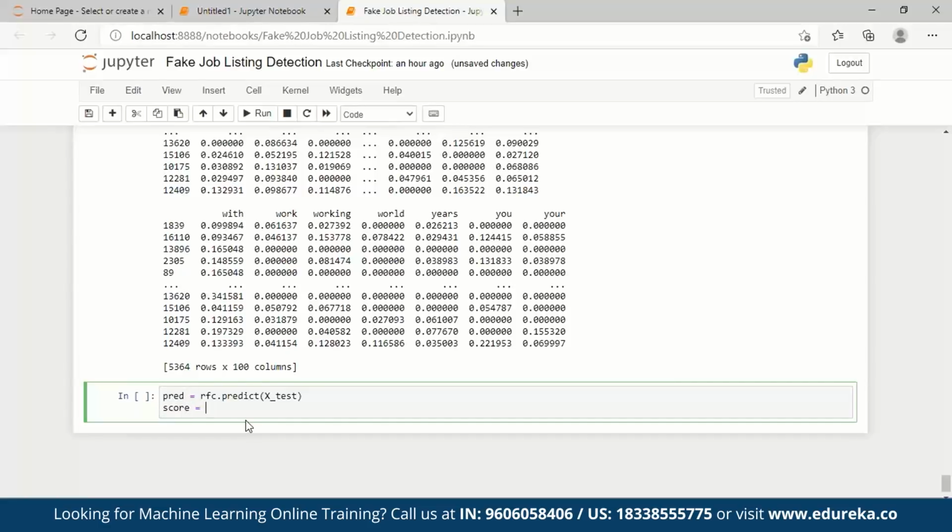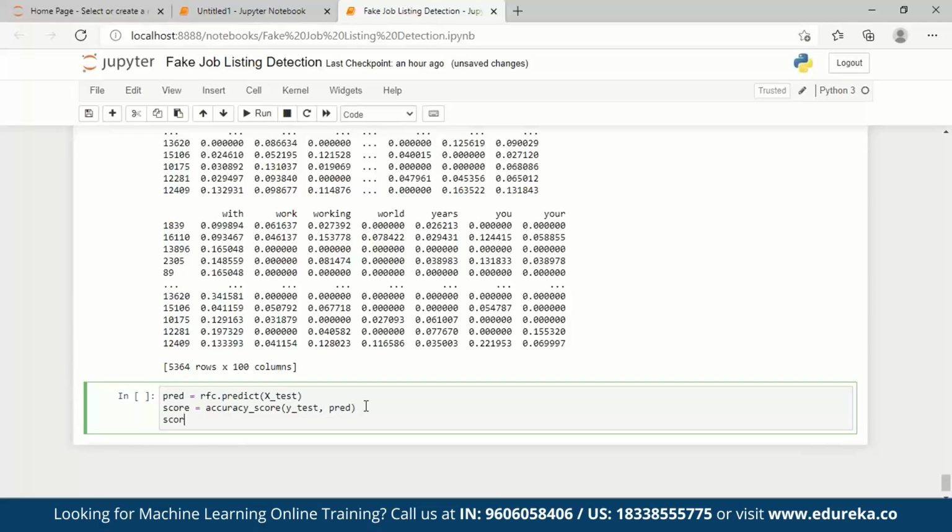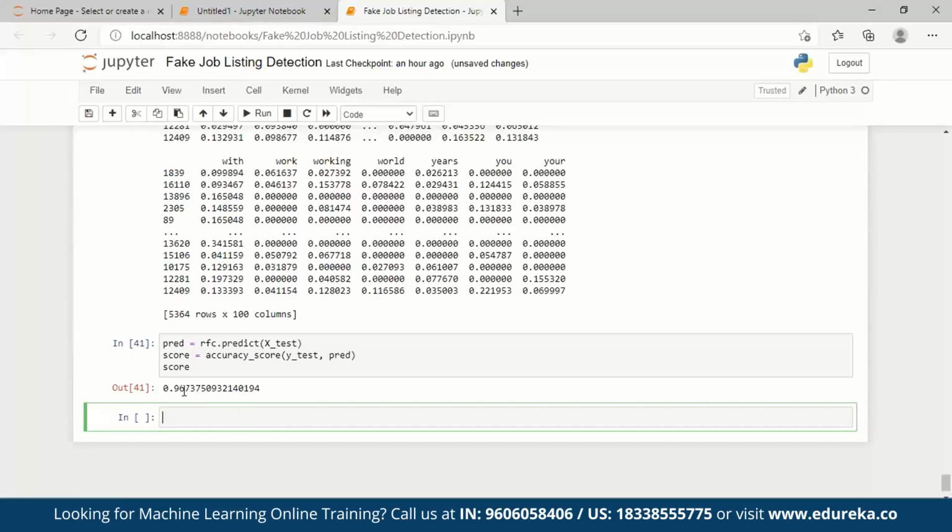Let's compare how well it has predicted. Whatever the prediction accuracy is, it's going to be stored in this variable score. What we are doing here is comparing the actual values that are present in Y test and the prediction made by random forest. So the accuracy that we have here is 96.7, around 97 approximately, which is a good enough accuracy.